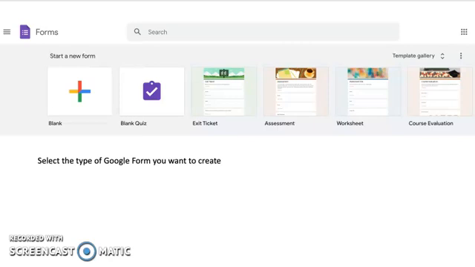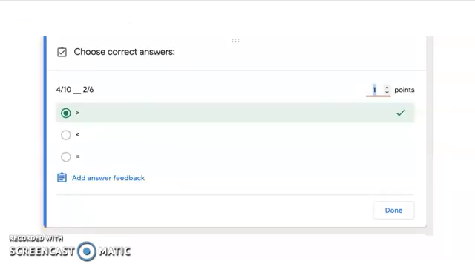Now here, if you go into Google Forms, this is what it would look like. You can select the type of Google form you want to create. That ranges from creating your own blank quiz, or there are exit tickets, assessments, and worksheet templates already there for you. If you want to create a multiple choice question, here's one example that I have where students are comparing fractions.